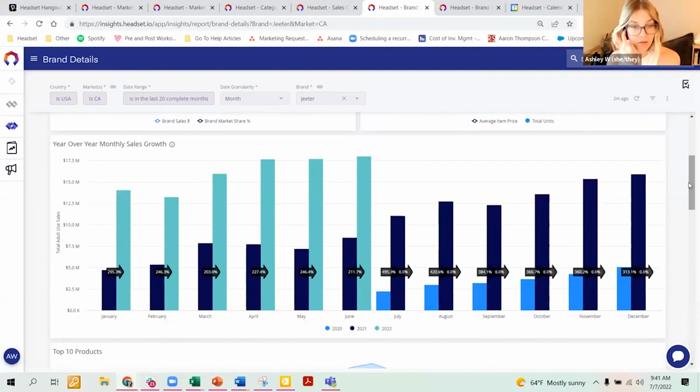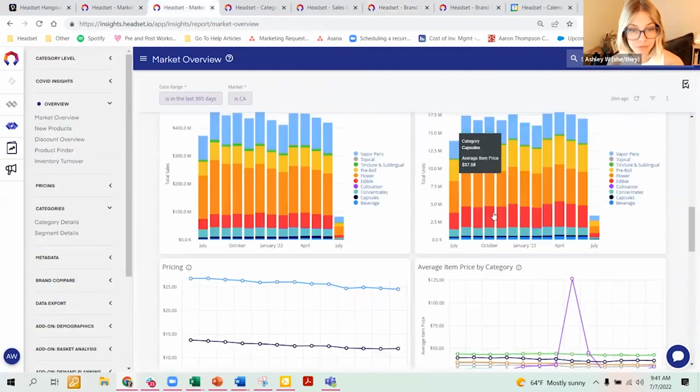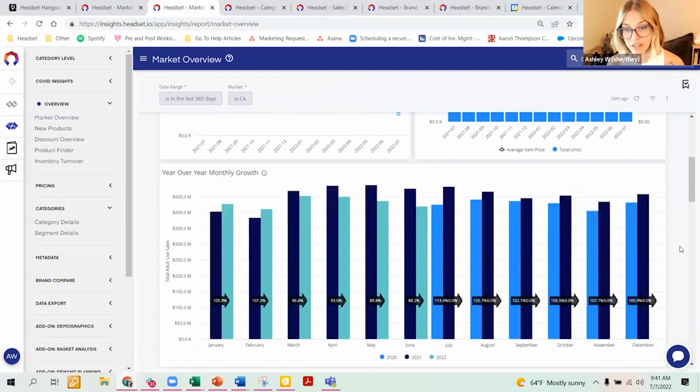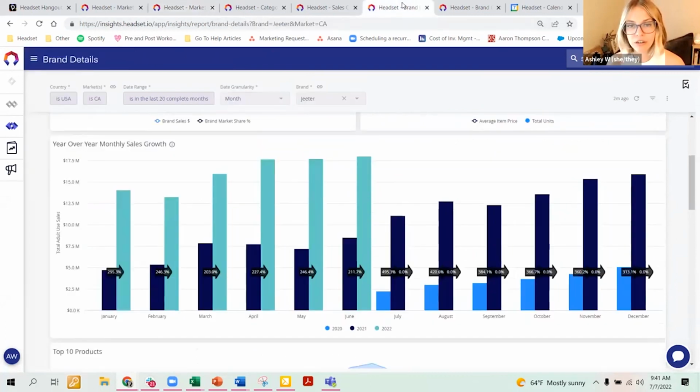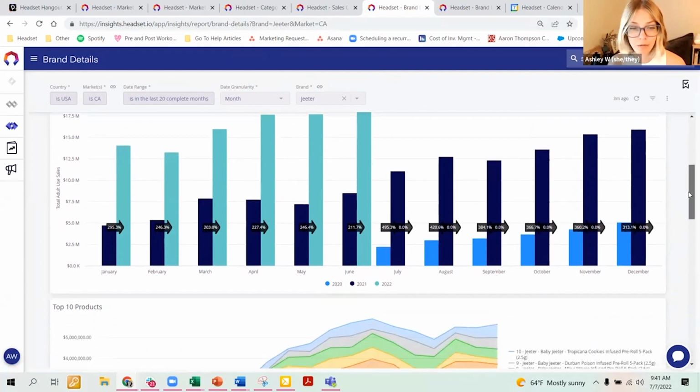Jeter is continuing to grow. And so one of the things that I think is most interesting about Jeter is if we go back to this market overview page, we see these three visualizations at a market level, and we can see that the total market of California month over month and year over year is growing closer to 89 to 90%. But when we toggle back over into Jeter, we can see that Jeter is continuing to grow 200+% month over month and year over year. So they really are outpacing the total market of California.